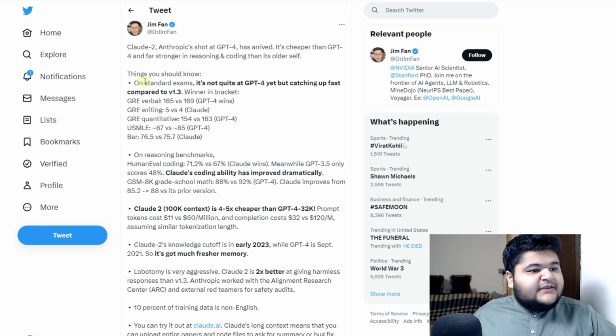Things you should know: on standard exams, it's not quite at GPT-4 yet, but catching up fast compared to the 1.3 variant. In the GRE verbal exam, it has a score of 165 versus 169 for GPT, so GPT wins that battle. In the GRE writing exam, it has a score of 5 against GPT's score of 4, so Claude is the clear winner here. In GRE quantitative, it has a score of 154 versus 163, so GPT-4 is the winner. USMLE, it has a score of 67 versus 85, GPT-4 is the winner.